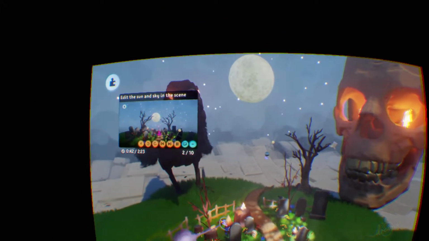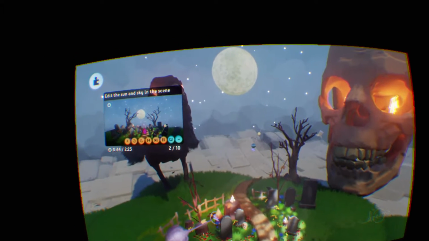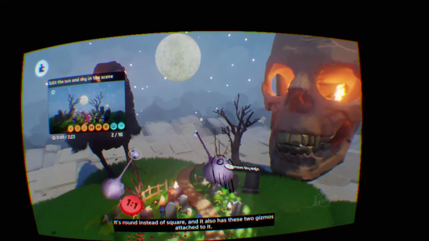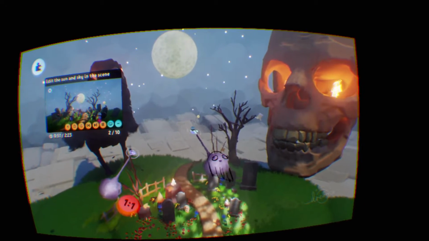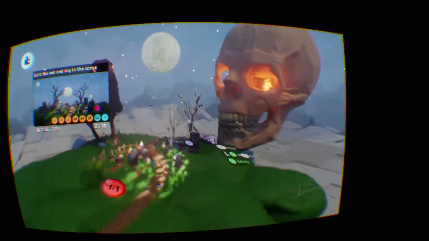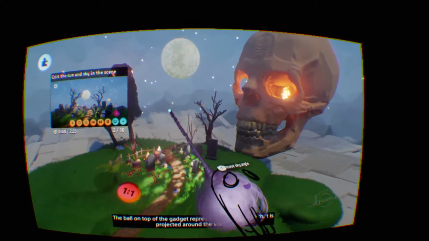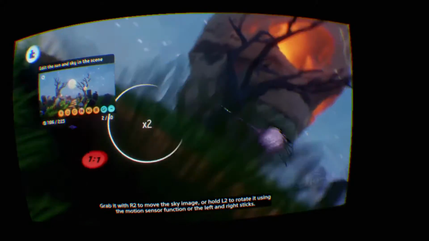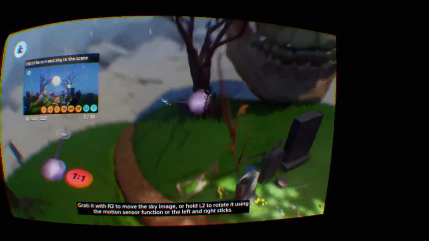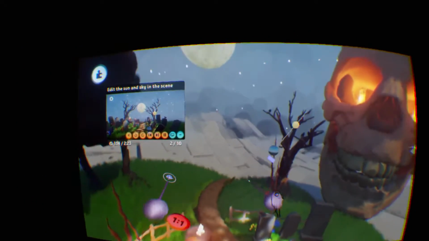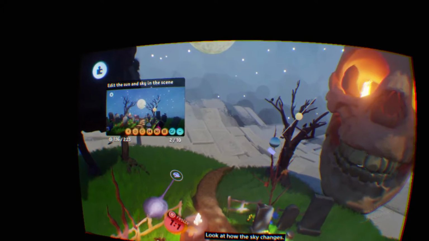Sun and sky looks quite different to most gadgets. It's round instead of square, and it also has these two gizmos attached to it. Unlike most gadgets, the sun and sky gizmos are always visible. The ball on top of the gadget represents the sky image that's projected around the scene. Grab it with R2 to move the sky image, or hold L2 to rotate it using the motion sensor function or the sticks. Look at how the sky changes.